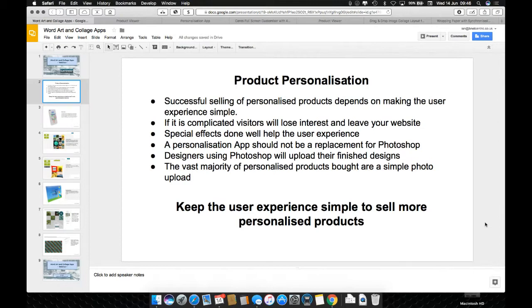And the vast majority of personalized products bought are simple photo upload products. We've had various clients who've monitored every click within their app on their website, and some of them were reporting up to 90% of products that were actually purchased, whether they were phone cases, garments, mugs, whatever they might be, was a simple photo upload onto a product and then add to cart. So, these are things to bear in mind. So the emphasis from all of this is keep the user experience simple to sell more personalized products.